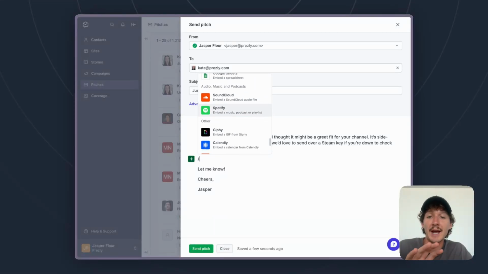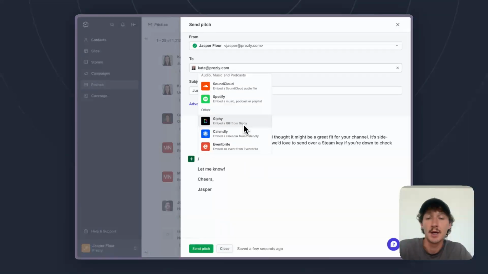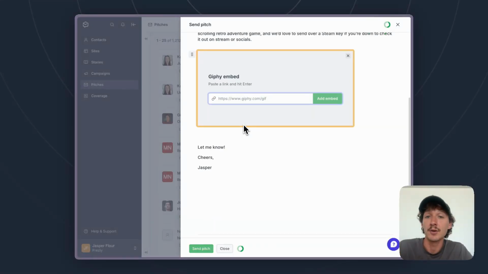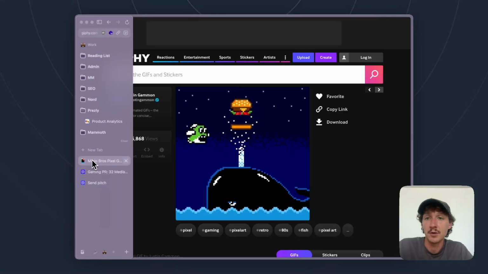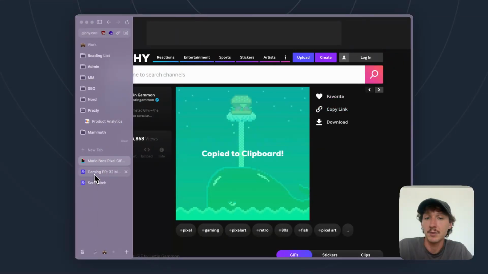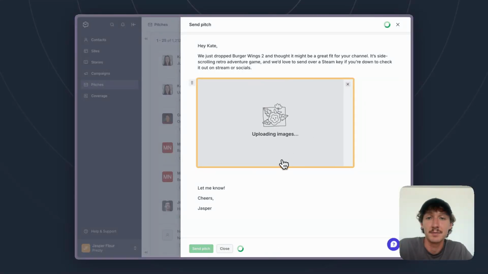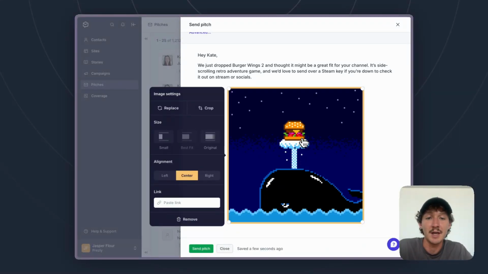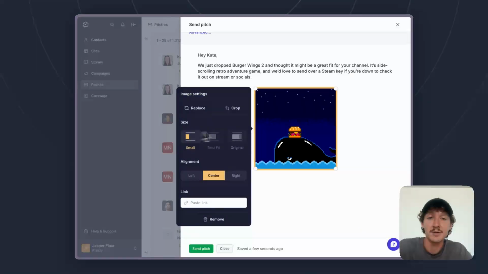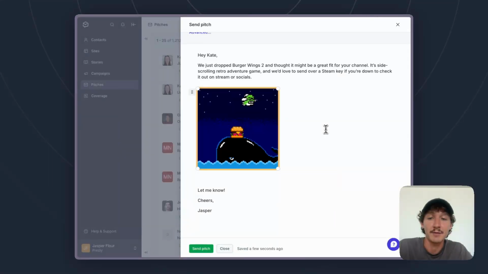In this case, let's say we want to add a GIF from Giphy that has just a little clip of the game. So that way people can preview it a little bit before clicking through or replying to your email to try out the game. So here we have a GIF ready from Giphy. We'll just copy the link, go back to the pitch, and paste it in. And maybe in this case, we want to make the GIF a little bit smaller so it doesn't take up too much space, and move it to the left.